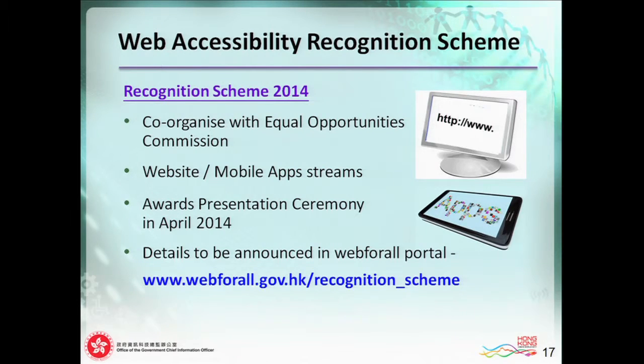And this year, for 2014, we continue to co-organize with the Equal Opportunities Commission. But this year, we will add a mobile applications stream in addition to our website. And a wave of publicity and promotion for the awardees and the awards presentation ceremony will be organized next year in April. For more details, please refer to this link.